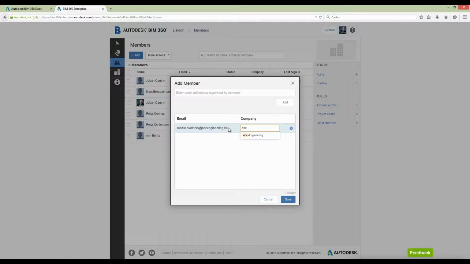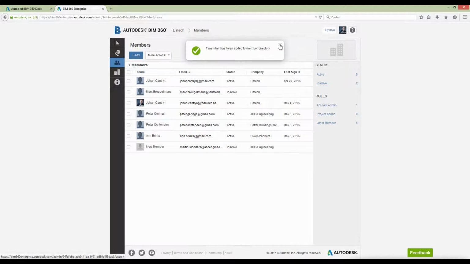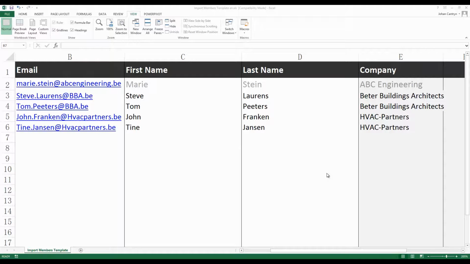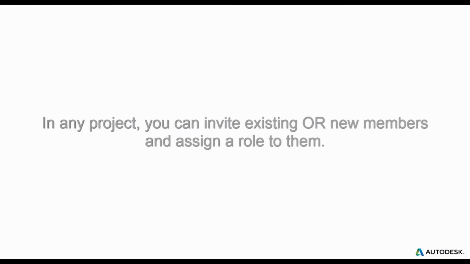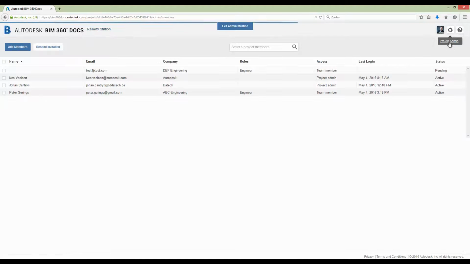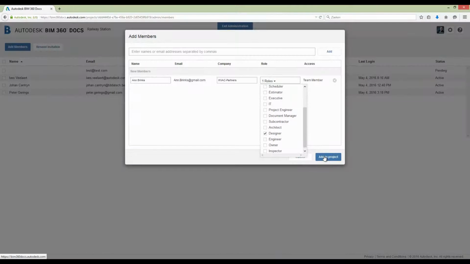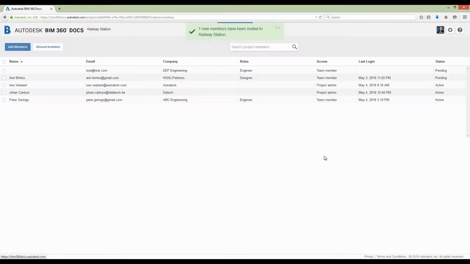Time now to create the users. Selecting the appropriate tab, we define the email address and the company they belong to. When a lot of users need to be created, we can use a spreadsheet template provided by the environment to upload multiple users in one go. We can then add these users to the BIM 360 Docs environment and assign a role to them. Within the BIM 360 Docs environment, we can also create new users. This new user information will subsequently also appear on BIM 360 Enterprise.